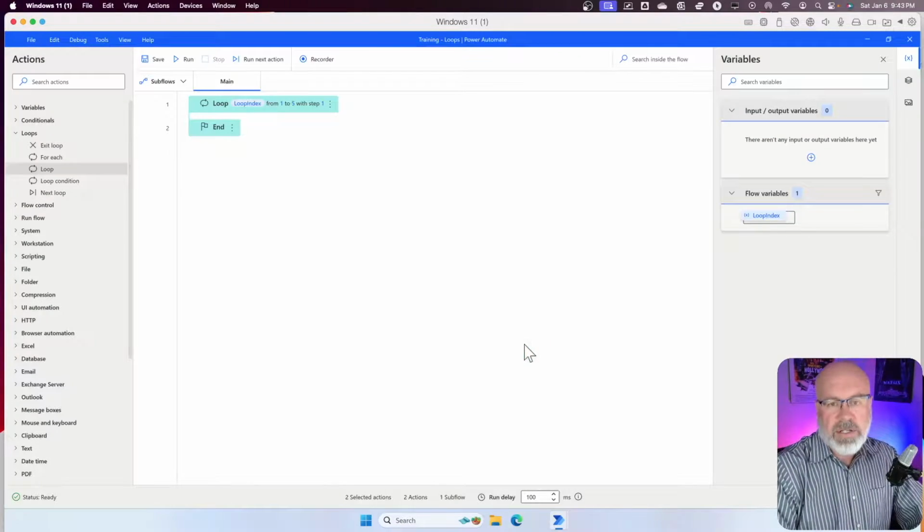And now what it's done is it's created 2 statements. The first statement is the loop itself. This is the condition, and then the end statement. So whatever happens that's between those 2 statements will iterate that number of times. And in this case, we're going to iterate it through 5 times.